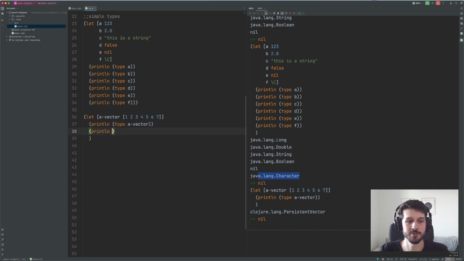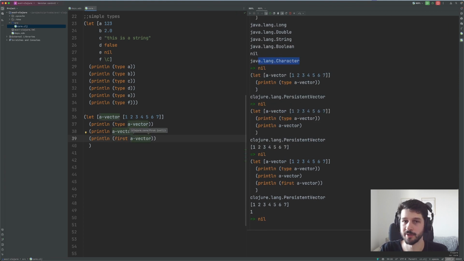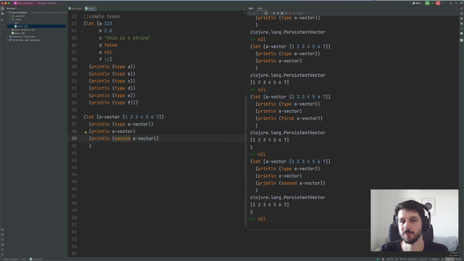Another thing that we can do is just print line a vector, right? And it's going to give us all of the entries. We can also, for example, print line only the first item of a vector, which is only going to give us 1. Or, for example, second, which is also a nifty function that you sometimes need, which is only going to give us the second item from the collection.